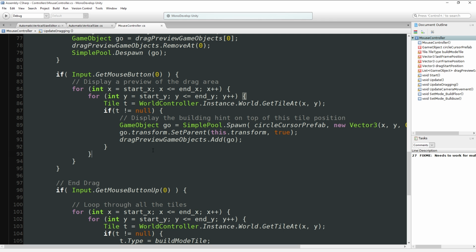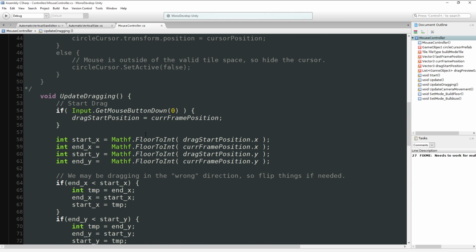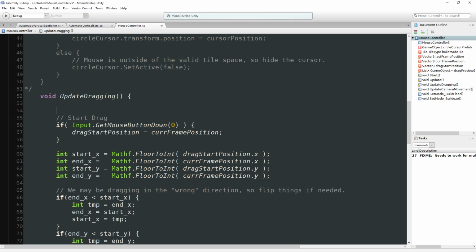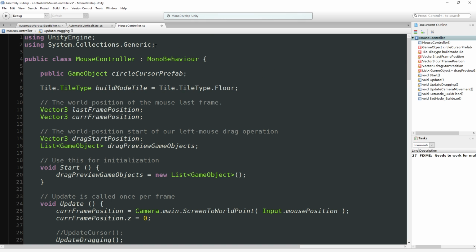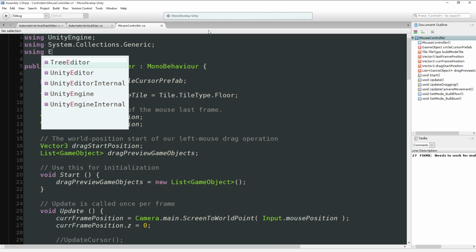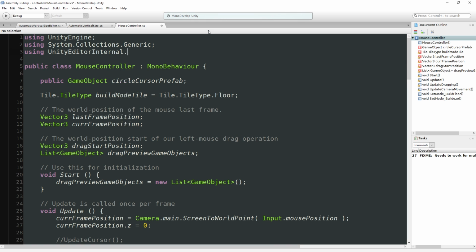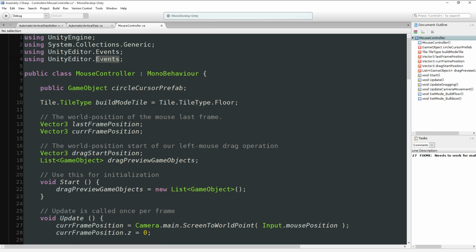It's actually really easy to figure that out. So over here in update dragging, let's do a quick little bypass. If we are over a UI element, bail out. We just want to stop. So what I believe I need to do is say using event system or UI events. Which one is it? I can't remember. And then there's also UI that I can bring in.